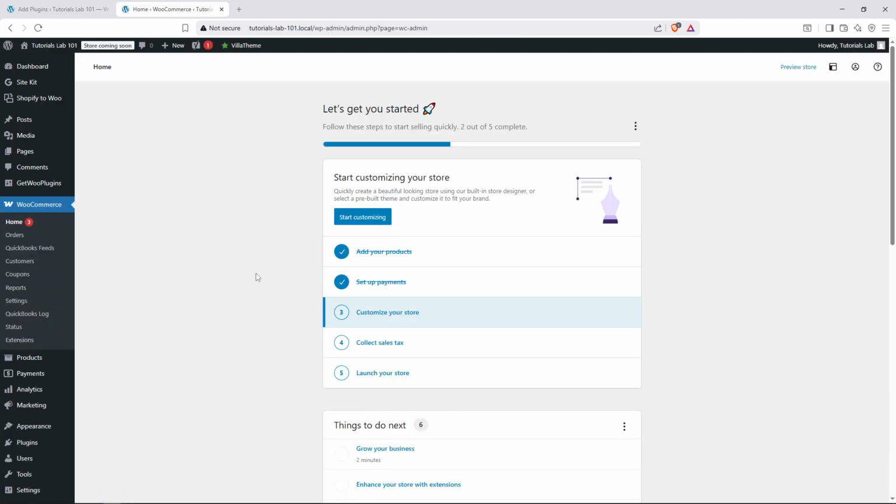From this point, you can begin configuring your store settings, adding products, and customizing your shop to fit your business needs. And that's it. You've successfully installed the WooCommerce plugin in WordPress, and you're ready to start building your online store.